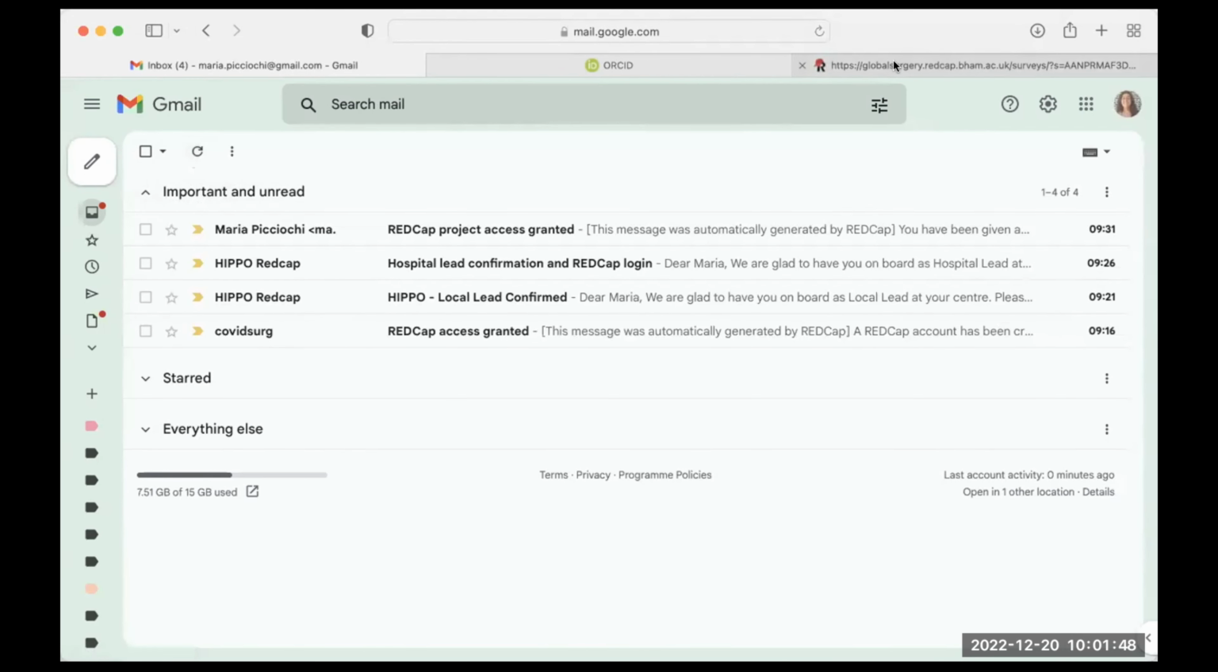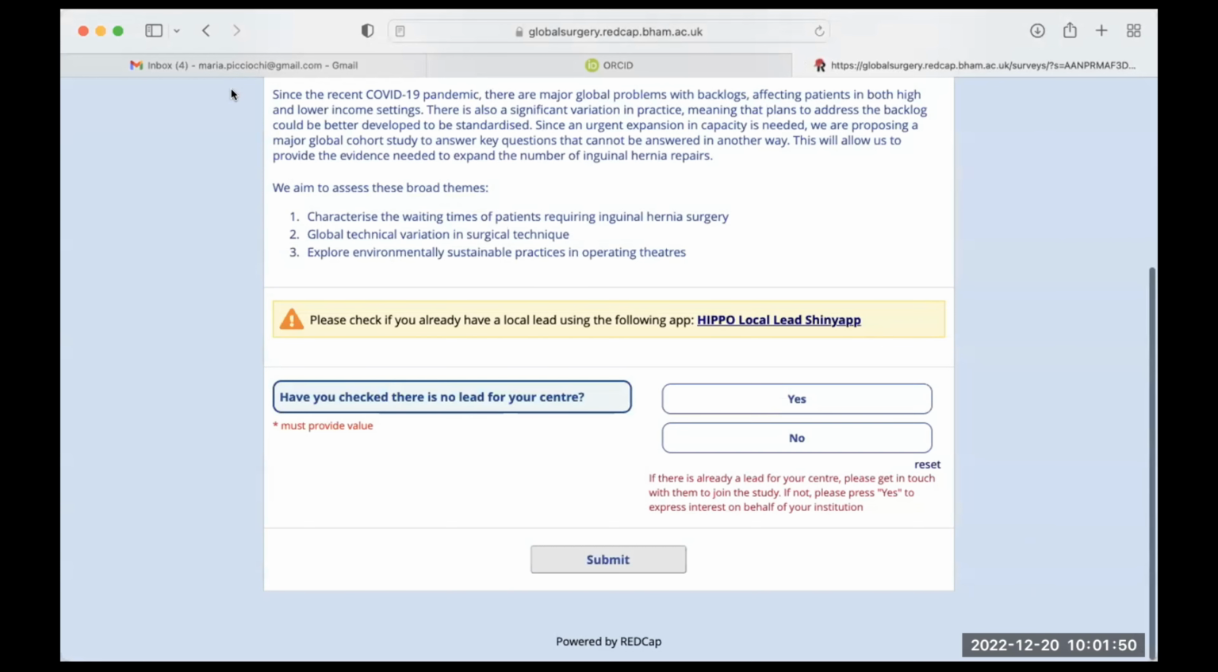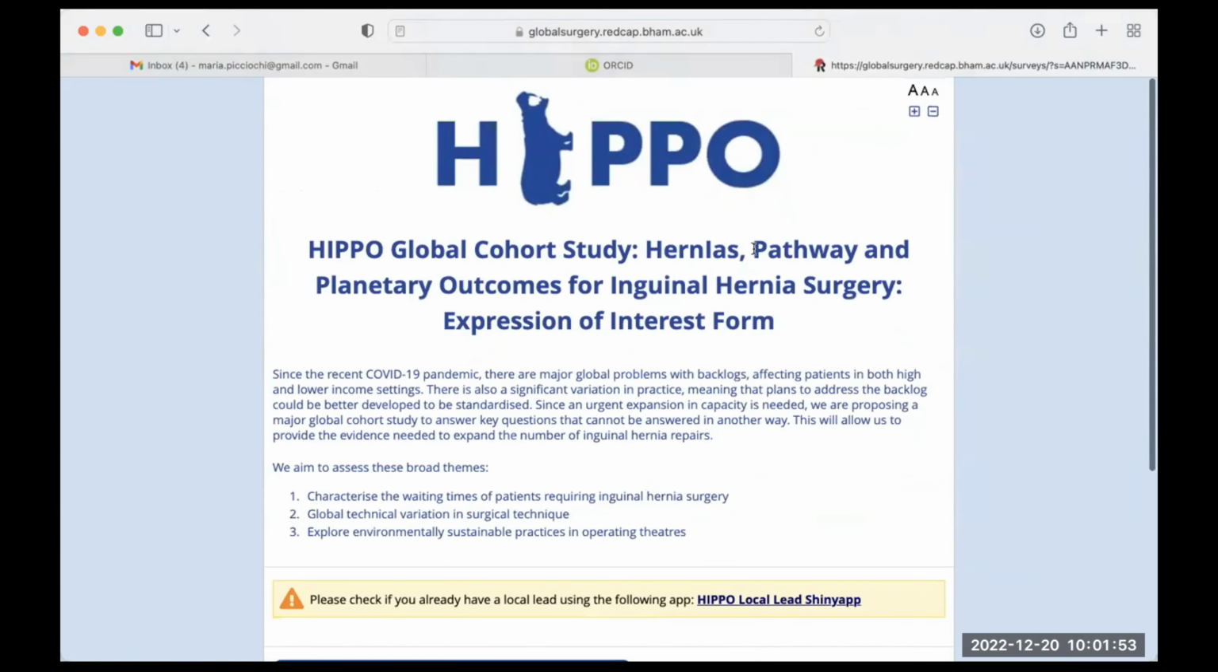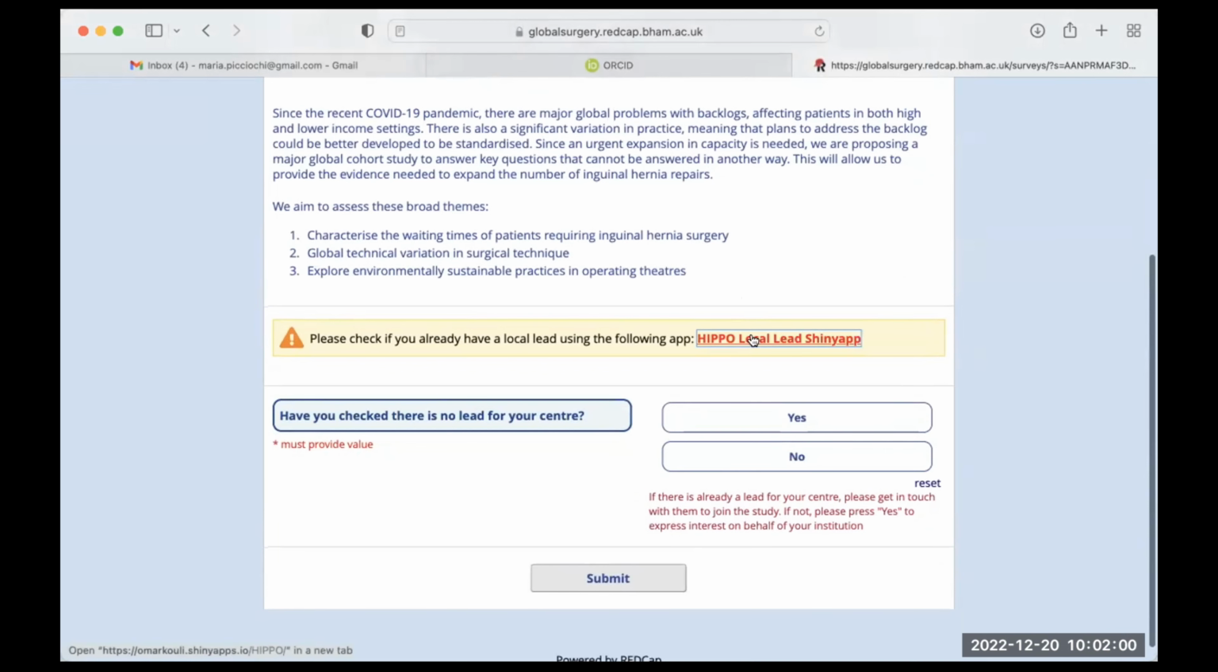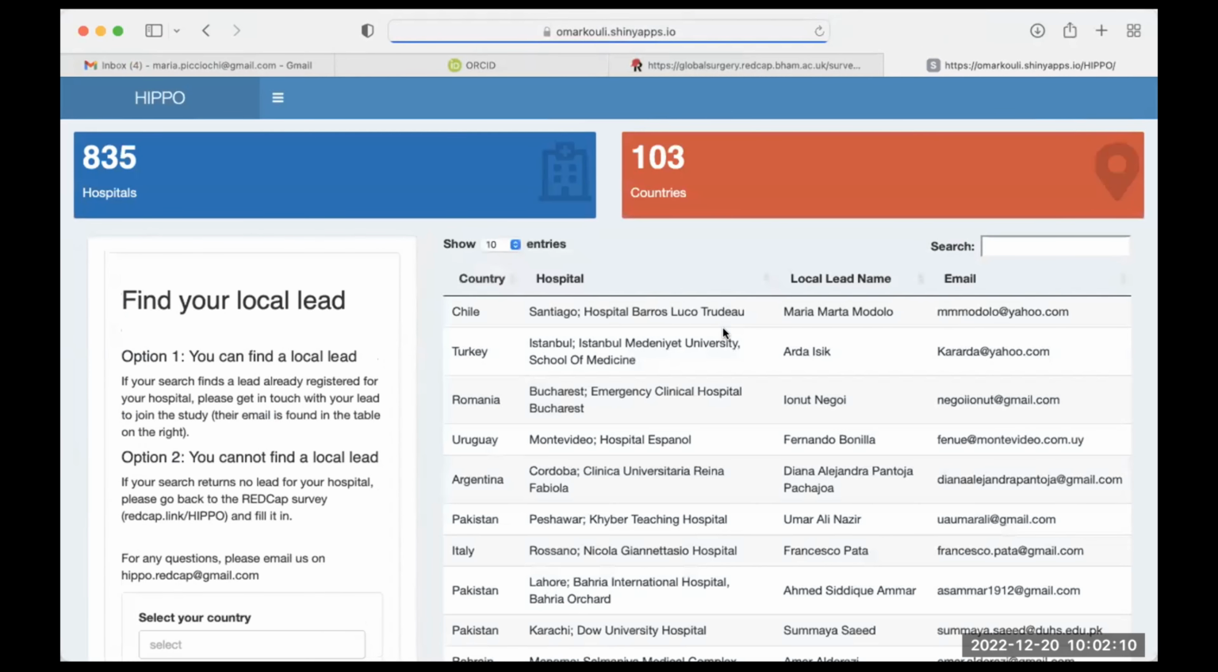I think you can see my screen now, right? So you need to follow that link for registration of HIPPO, which will land into this page. And then first you need to check in this link here if you already have a local lead in place. Because if there is a local lead in place, what you need to do is contact them, and so you can send them an email. You have the email from them here to see if you can be a collaborator in the study.